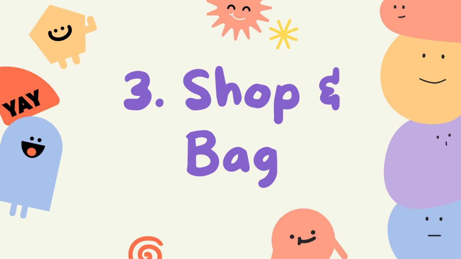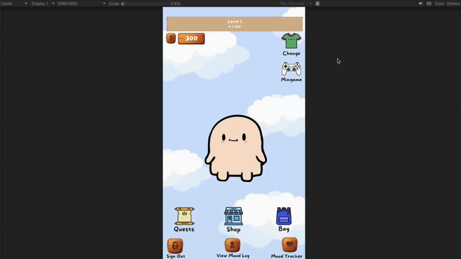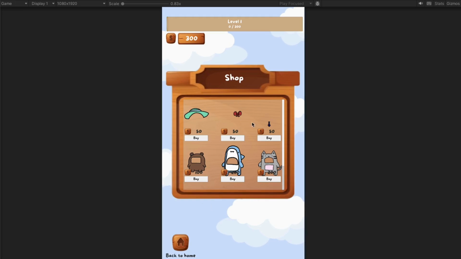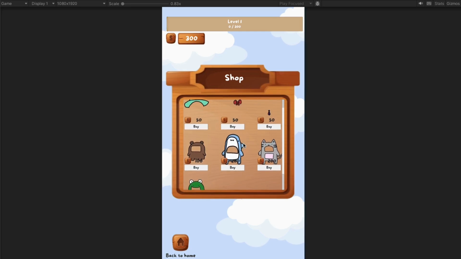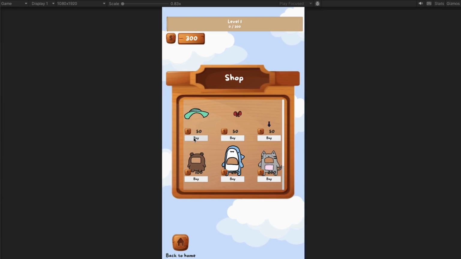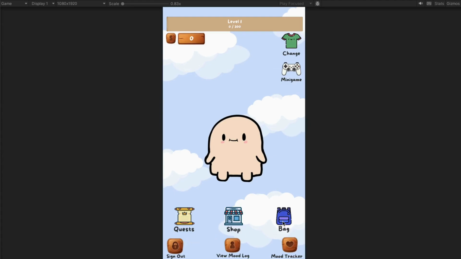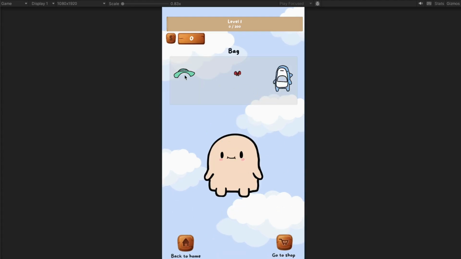Next is the shop system. The in-game shop will offer a variety of items and customization options that users can purchase using in-game currency. Players earn coins through completing quests and engaging in various activities within the game. When a user buys an item, they click onto the buy button and it will change to purchased, so users can no longer click on the item again. The items will be added into the bag inventory as shown. Equipped items in the bag will be shown in the main game.